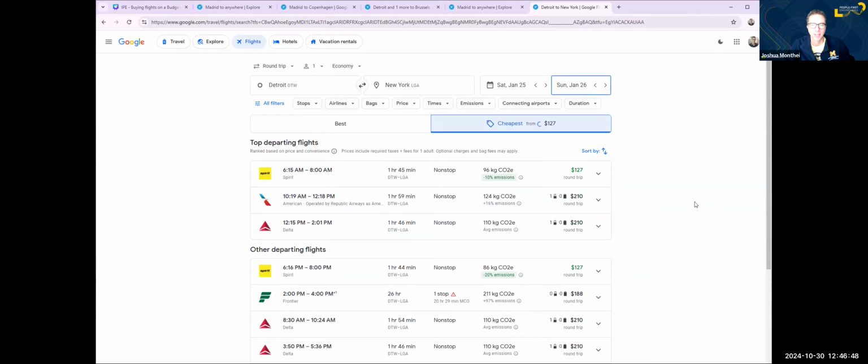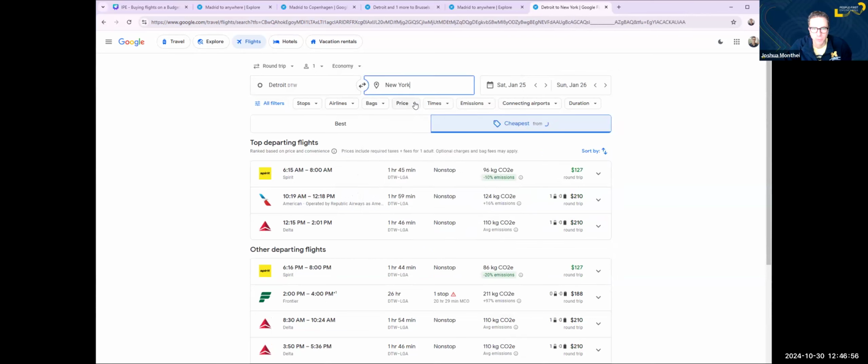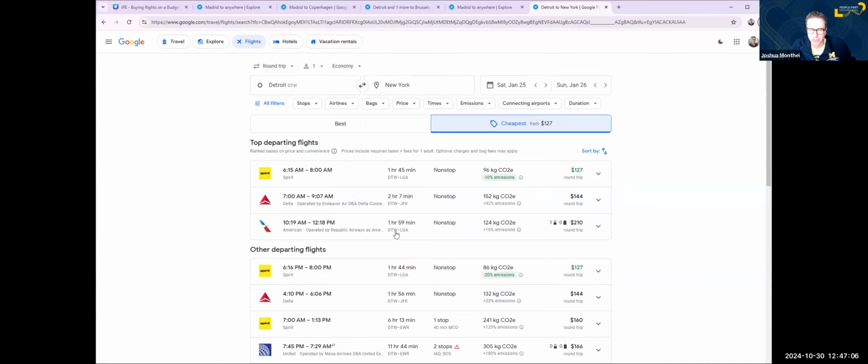I would almost by default, when you're searching flights to or from New York, just choose New York here, which will include all three of those airports. If for some reason it's really important to you to fly in or out of one of those airports, maybe it's just much closer to your final destination, you can restrict it. But in terms of cost saving, you're almost always going to save a fair amount if you open up all three airports as an option.